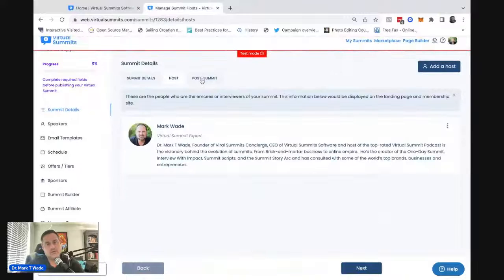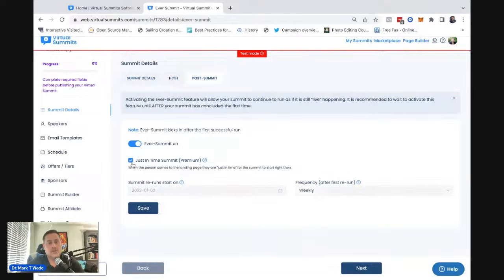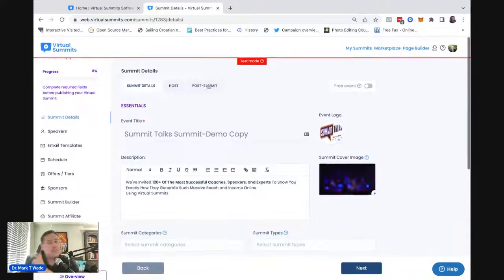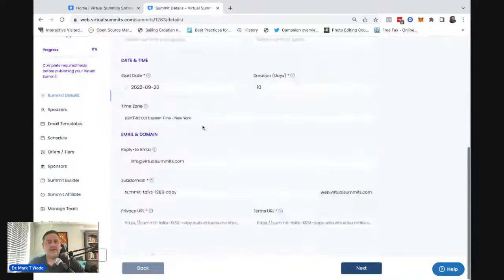We're going to create the host, and this is also post-summit, which is really cool. The post-summit feature inside of Virtual Summit software, which is proprietary technology to VSS, allows you to continue to run your summit after it's over, ongoing, as if it's happening for the first time. So it's like a forever summit or evergreen summit. We also have a just-in-time feature, which positions your summit as if the attendee is opting in or registering just in time for the summit to get started. So that's the post-summit information there.